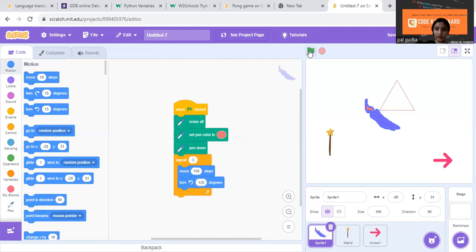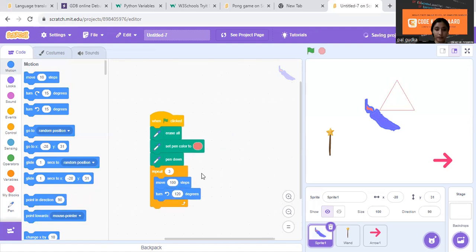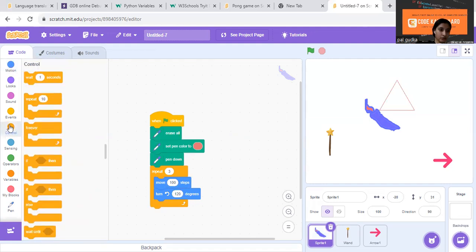Okay, so let's see. Do you see it created a triangle? Yeah, so when we put this instruction, it will help us to create a triangle, but it is too fast. So let me make it a little bit slower. Wait 1 second.